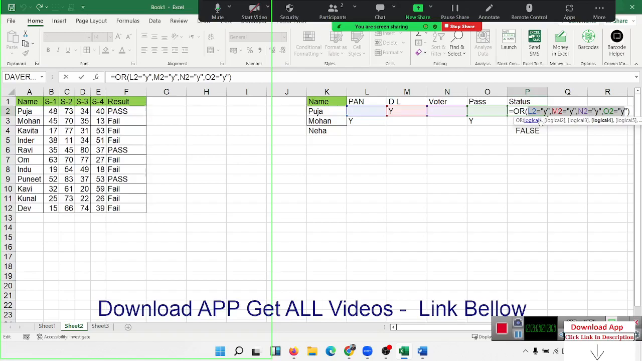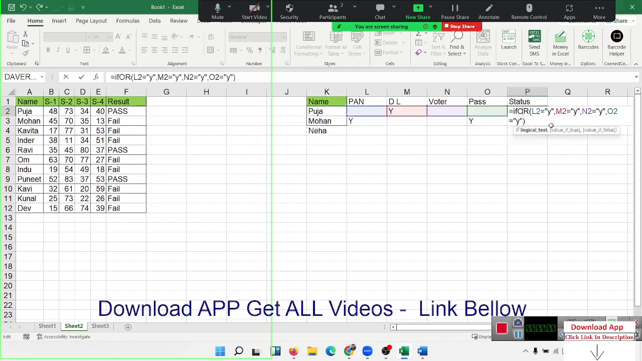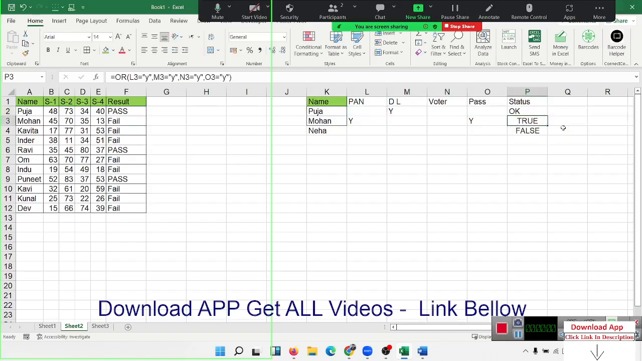Okay. But I want pending and okay, not true and false. So we give the IF formula. The IF formula checks the OR condition. If OR gives true, then show okay, and if it gives false, then show pending. Right? And we drag down here. Yeah. And we get the result.